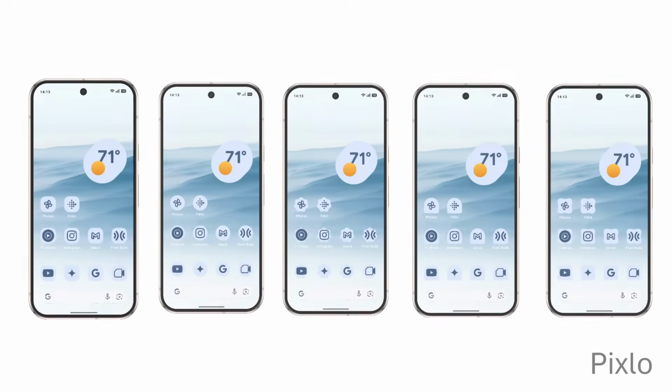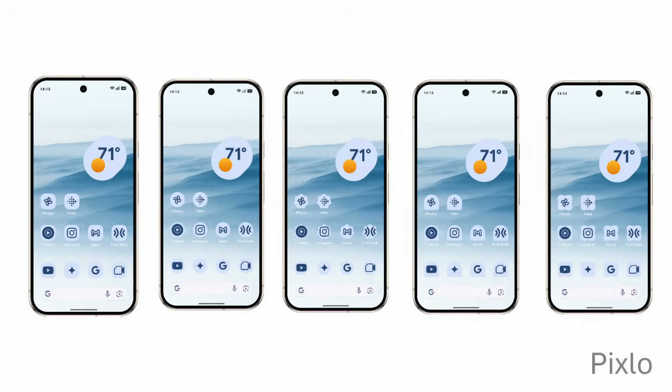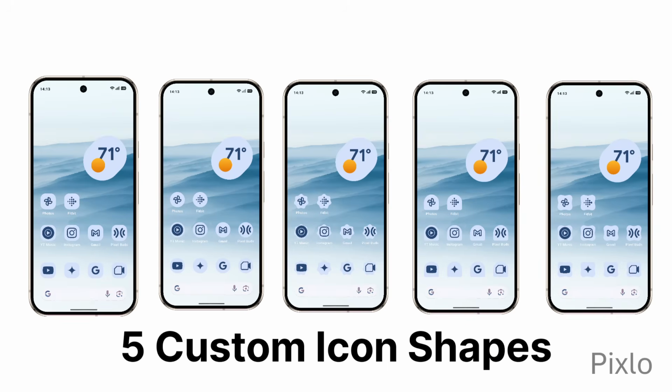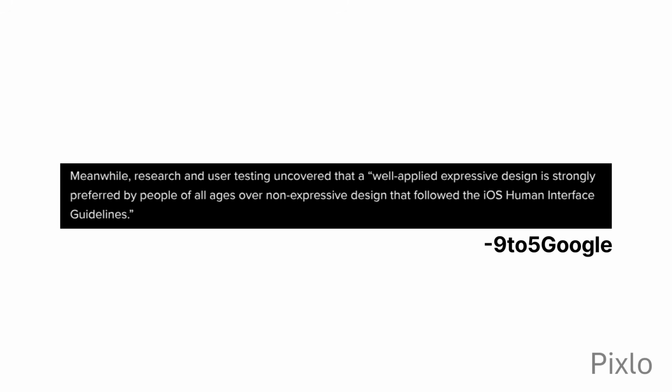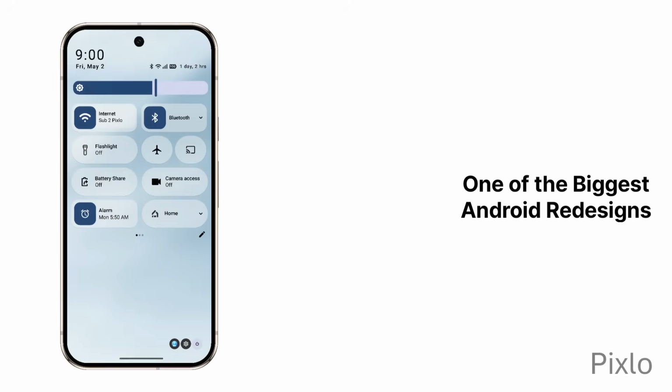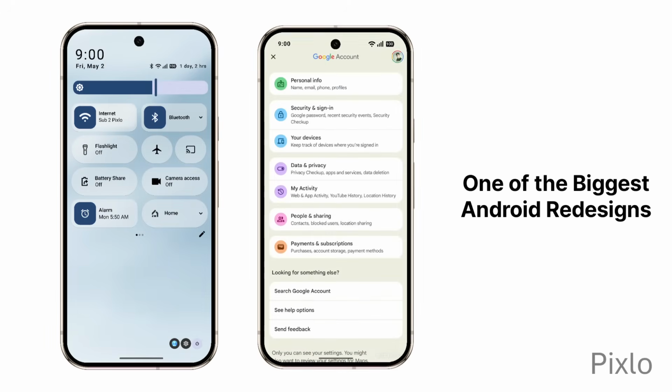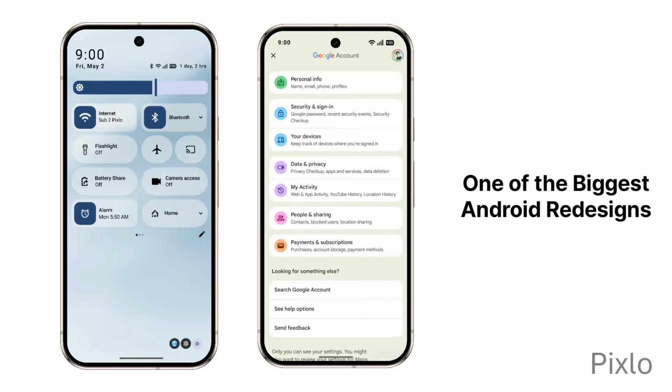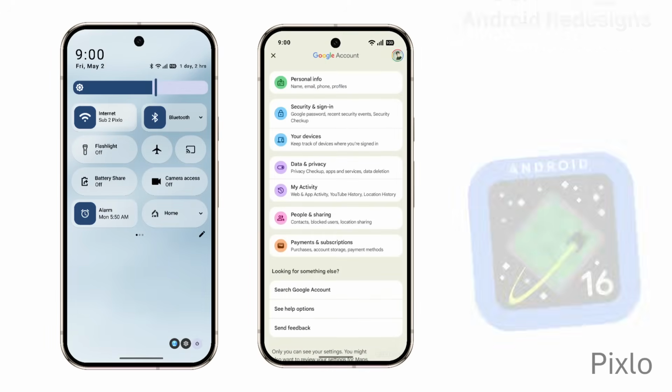In an effort to make Android 16 more fun and customizable, we'll be getting a total of 5 custom Material 3 expressive icon shapes. A leaked Google blog post shows that people of all ages prefer Google's new expressive design over the non-expressive iOS design. Overall, Android 16 and Material 3 Expressive is one of the biggest Android redesigns in history.